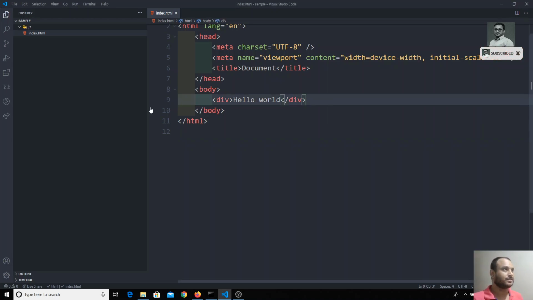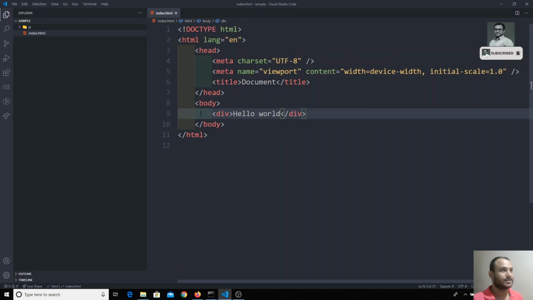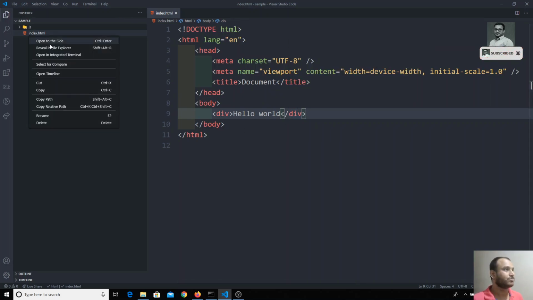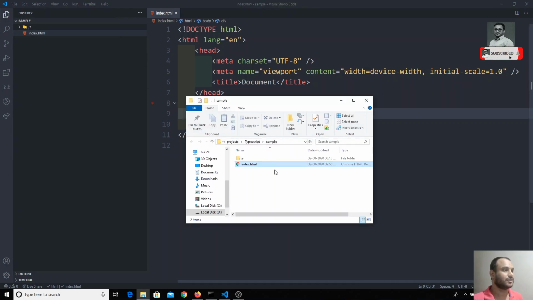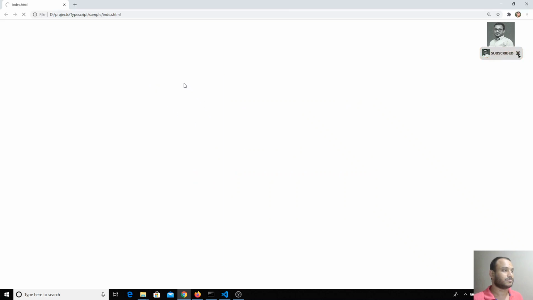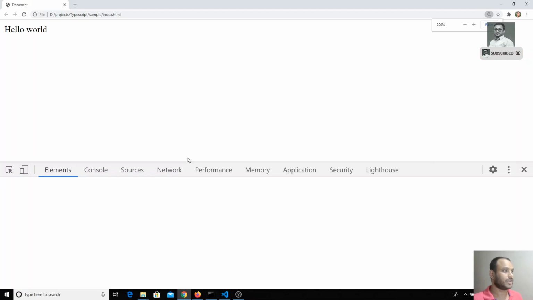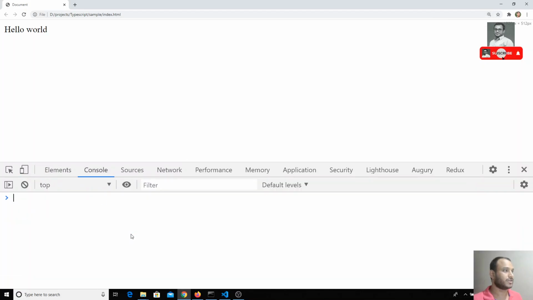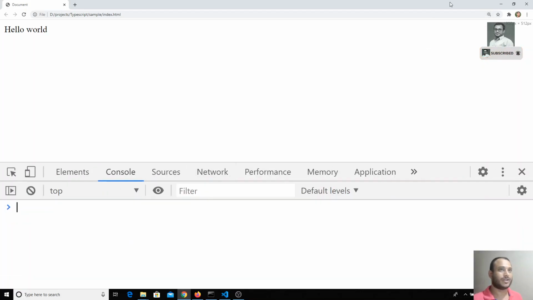Now here, you can assume that this is the sample project, the same as in the previous videos. This is the index.html file, and it is only a sample. Now I will open it by revealing it in the file explorer, and open the output. I also open the console. Now let's write the code.